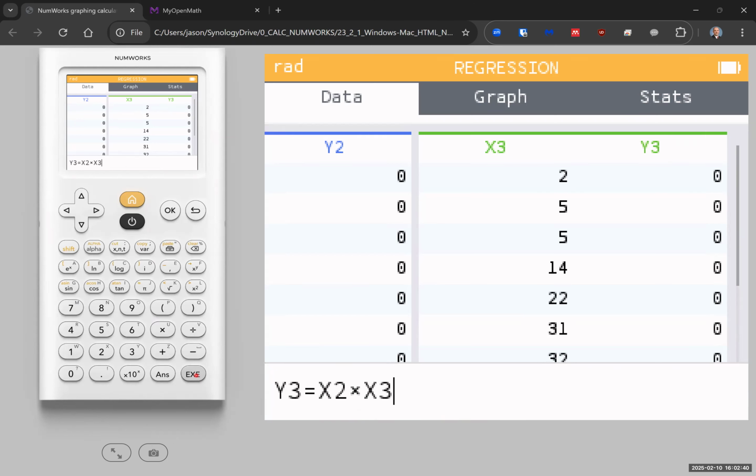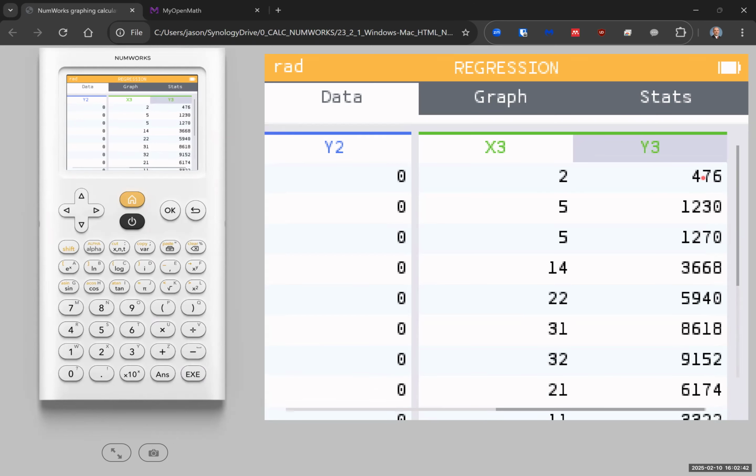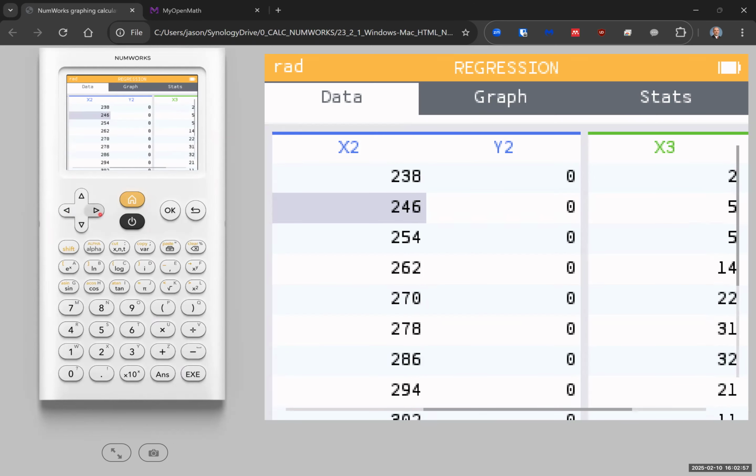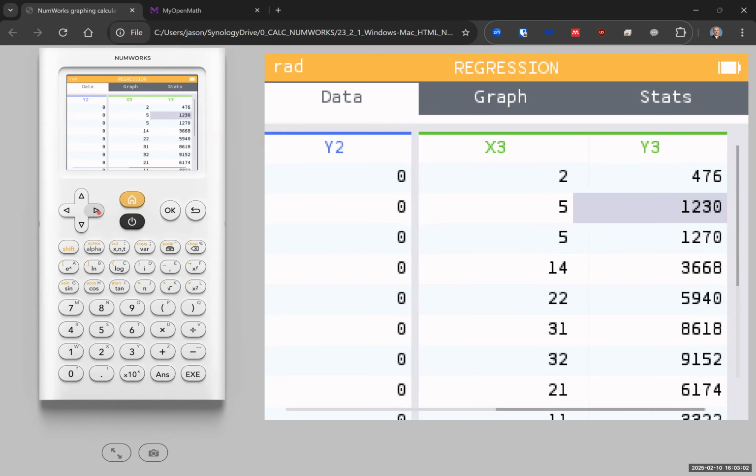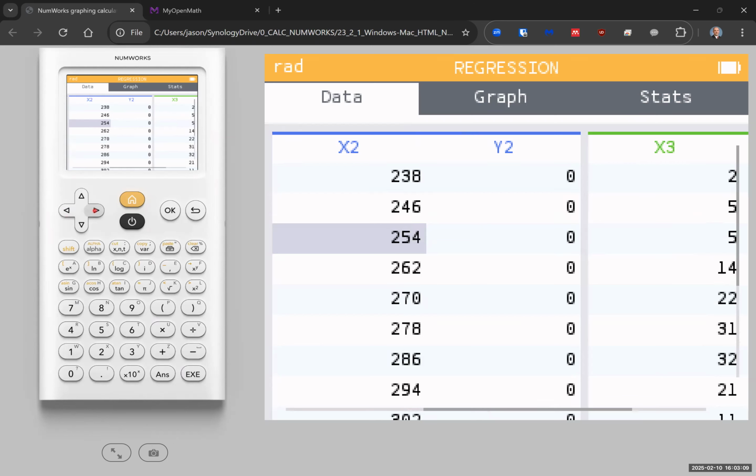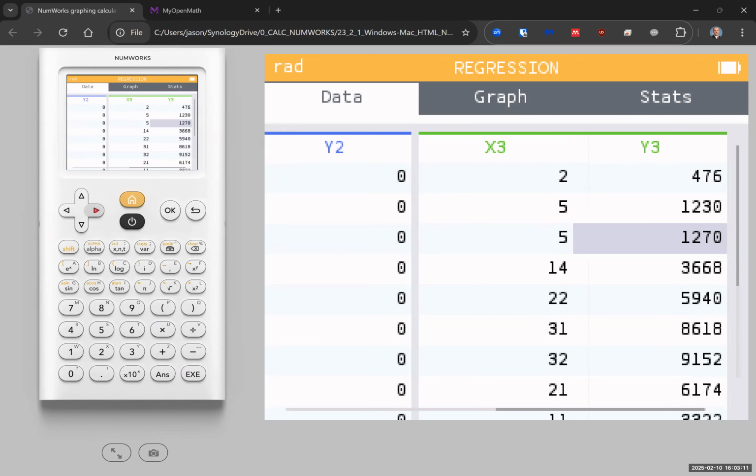And now when I hit execute, this gives me the product of each frequency times the midpoint for that class. Frequency times midpoint. So 246 times 5 is 1,230. A frequency of 5 times 254 is 1,270. Okay.